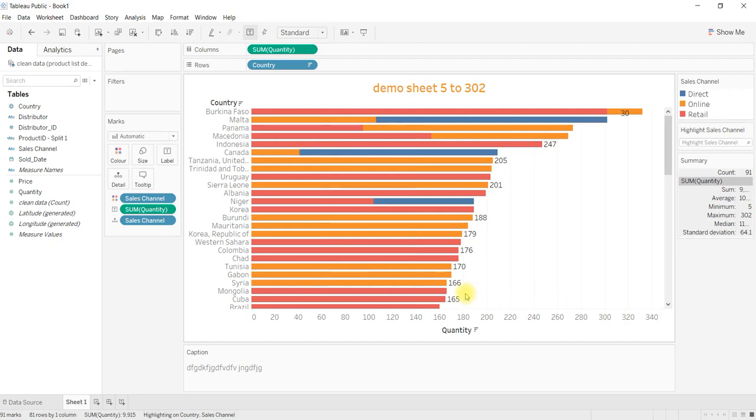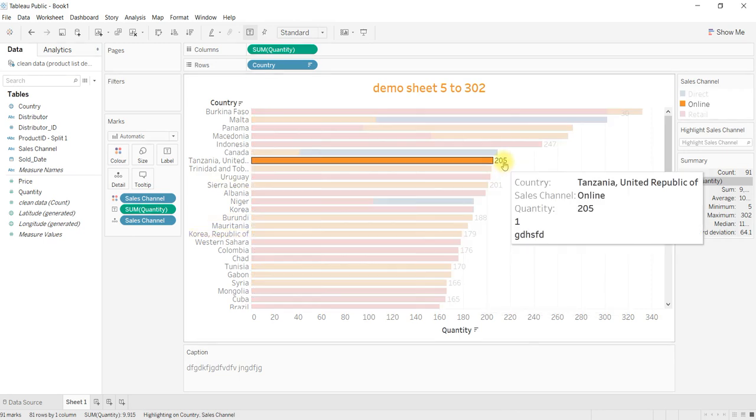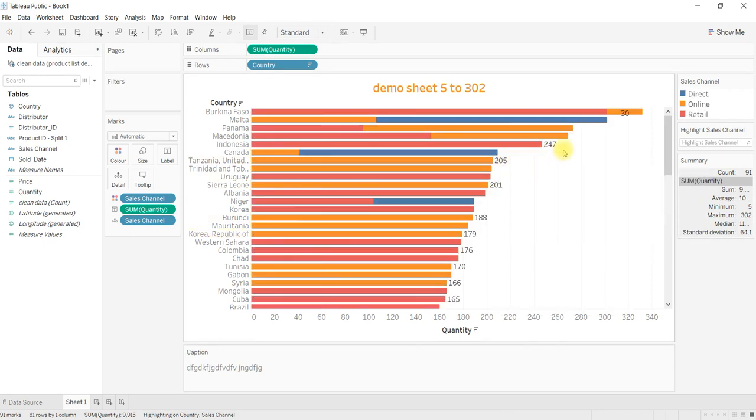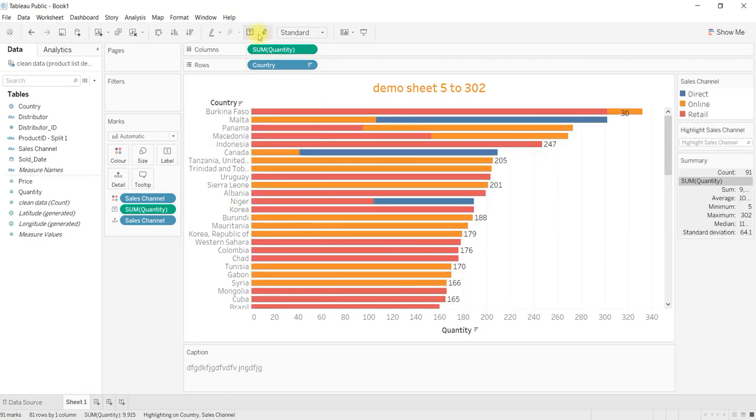If you like to hide these numbers, these are nothing but the labels. If you like to hide these labels, then what we have to do? We have to go here, hide labels. We can hide it directly. Even if you have applied it here, you can hide it from here. That's one more option available.